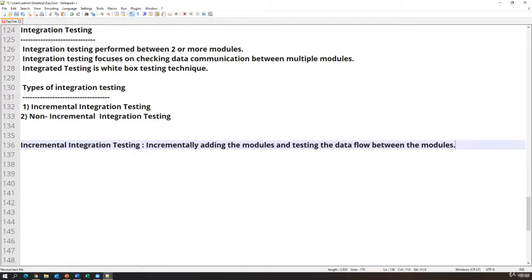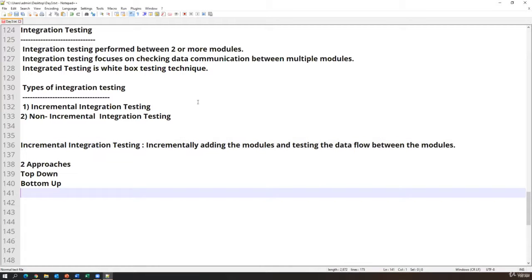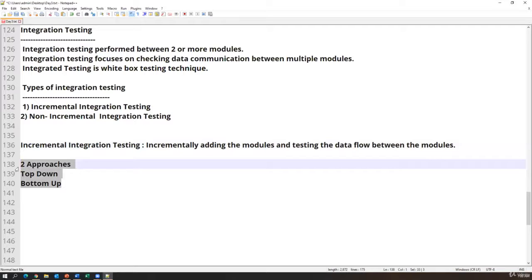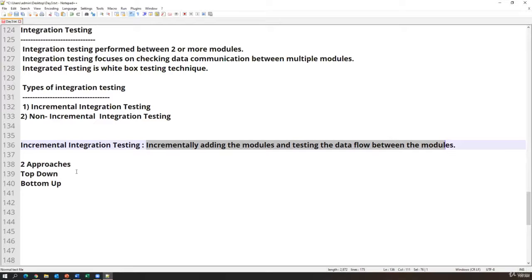There are two kinds of incremental integration. Again, there are two approaches we have: the top-down approach and the bottom-up approach. I'm still talking about incremental integration testing. In both approaches, we incrementally add multiple modules one after another and test the data flow between the modules. Let us see what the top-down approach is and what the bottom-up approach is.